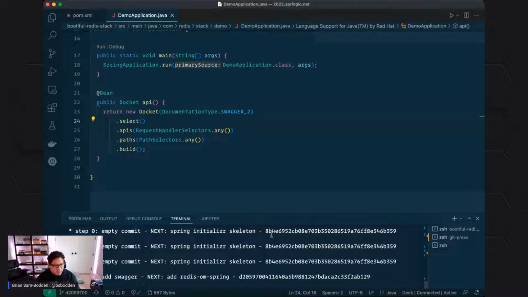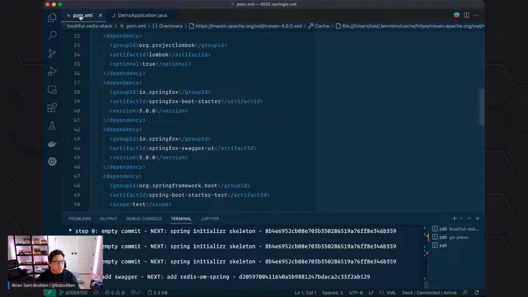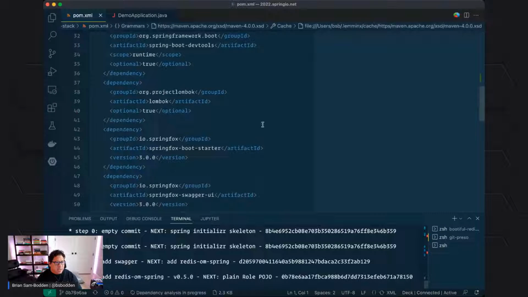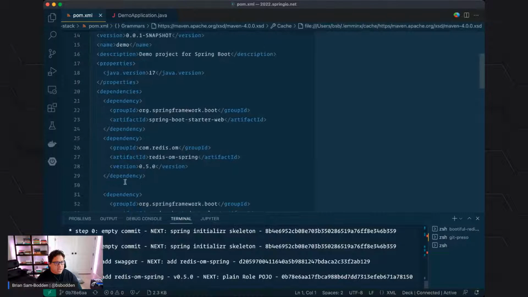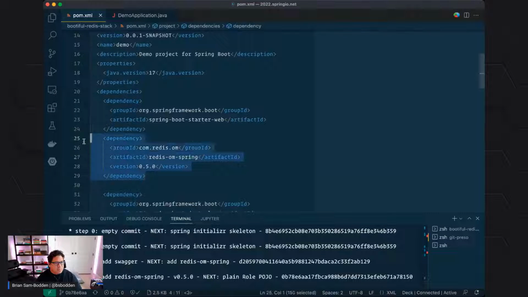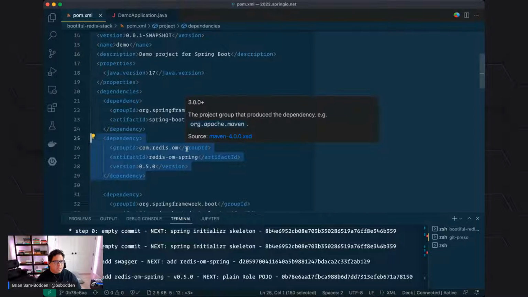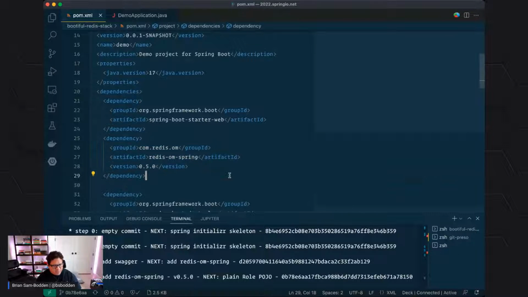All right, so now we're going to add the star of the show, which is the Redis on Spring library. And you can see here that we have an old version of Redis on Spring, version 0.50, and that brings Spring Data Redis. Because remember, we're extending Spring Data Redis with extra capabilities.